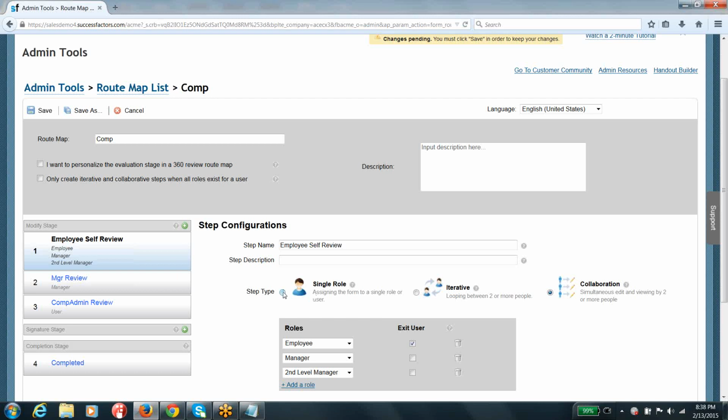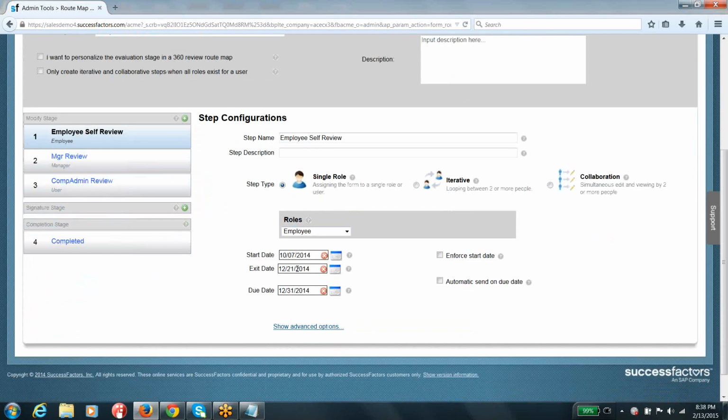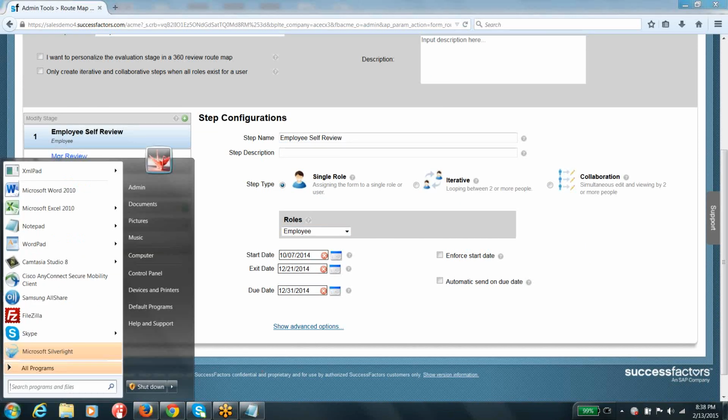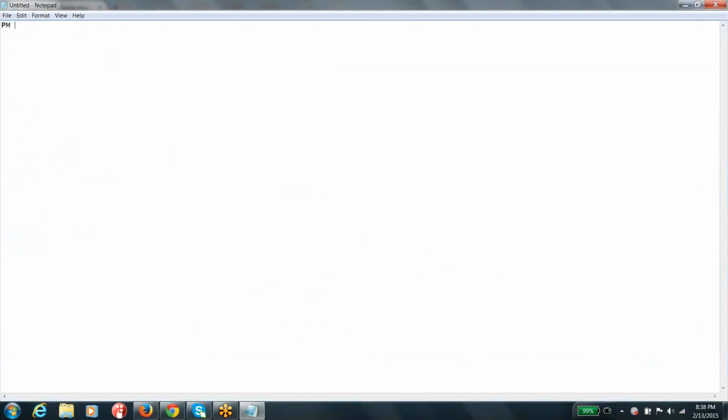And the other options that you see in a single step are very important options, guys. Say an administrator might be launching the form, let me take an example here. Say your performance cycle starts on 1st Jan 2015 and it is supposed to end on 31st December 2015. Say an administrator might be launching the forms on December 15th of 2014 itself.